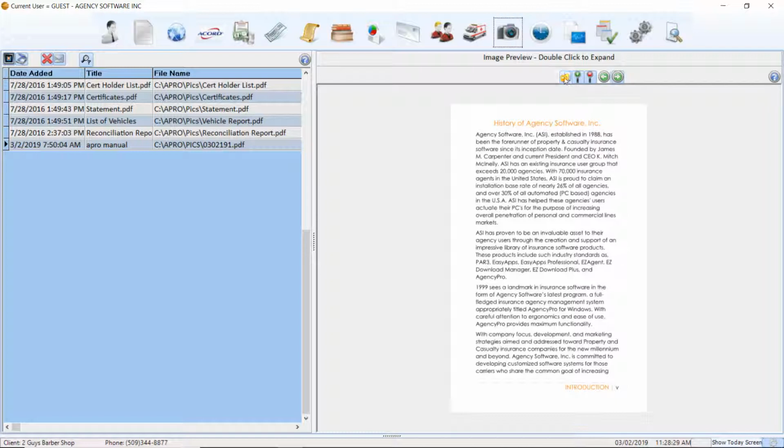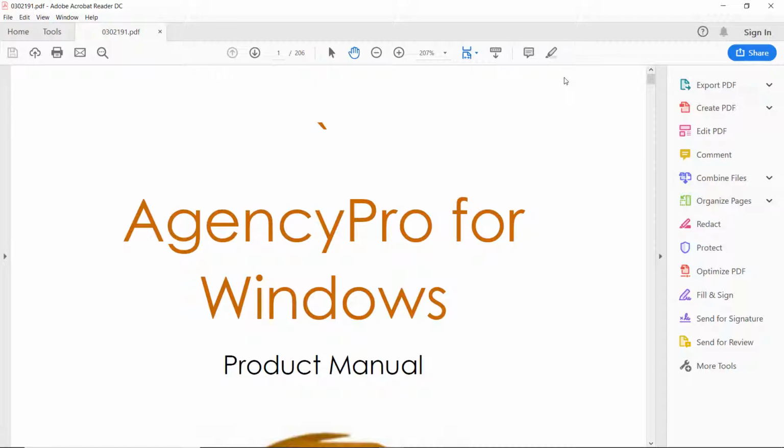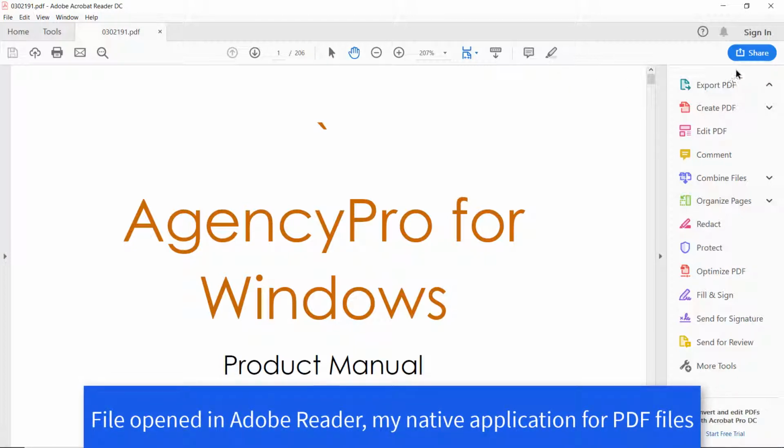To open the file, click the Open with External Application icon, and the native application for that file type will open the file in an external window.